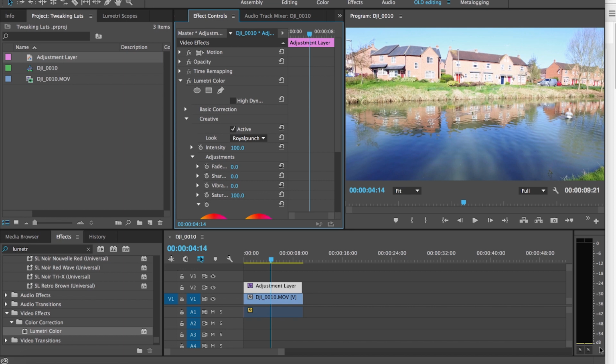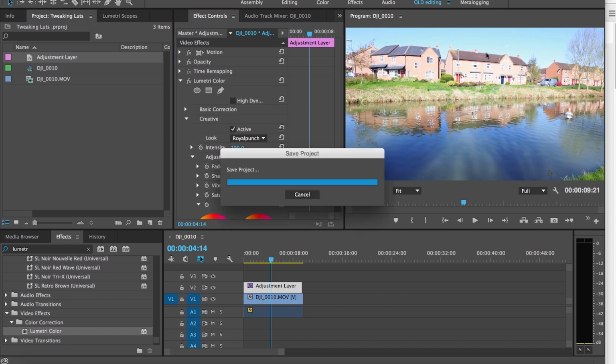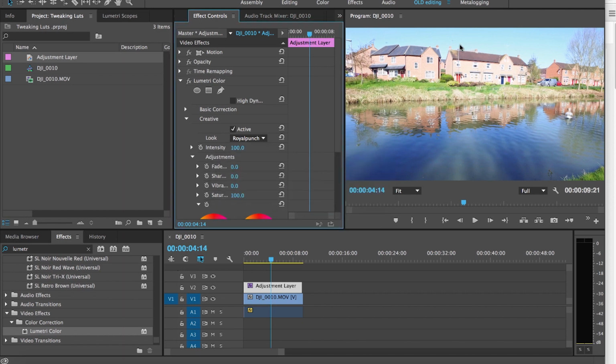But hang on, something doesn't look right here. Okay, first of all, these houses look way too exposed. The sky looks blown out as well. There's some funky colors going on here, and the water is too blue, too saturated. So what can we do? A couple of things we can do.